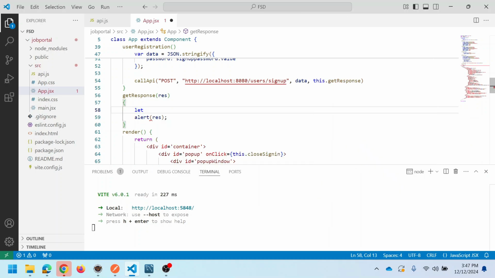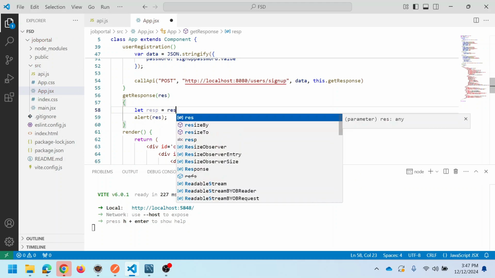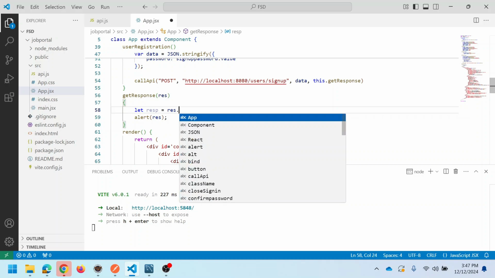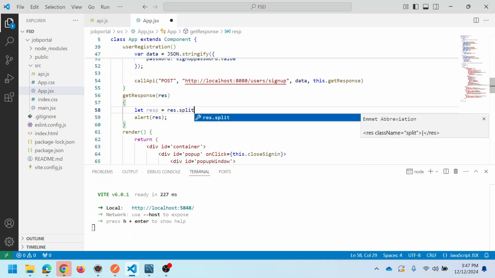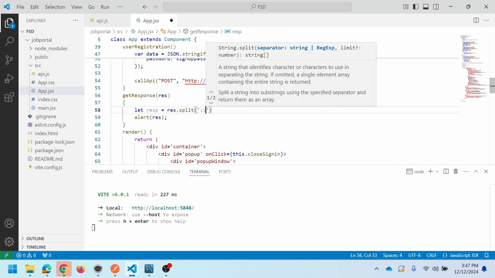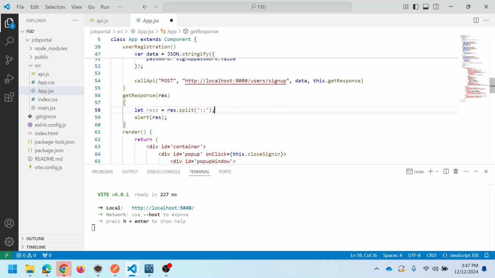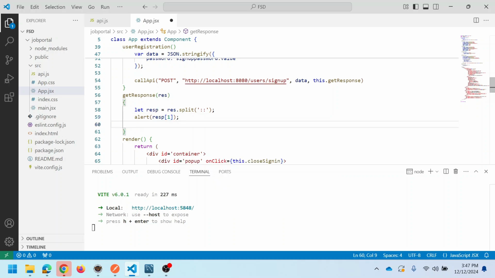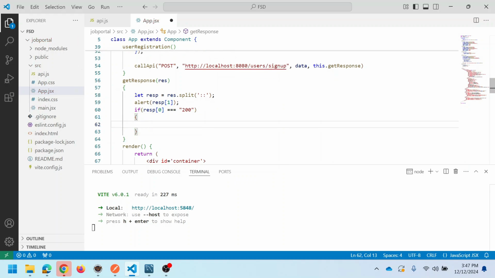Let response equal to response dot split based on the special character, and display the error message and evaluate the condition. If array of 0 is equal to 200, then close the sign up module and open the sign in module.